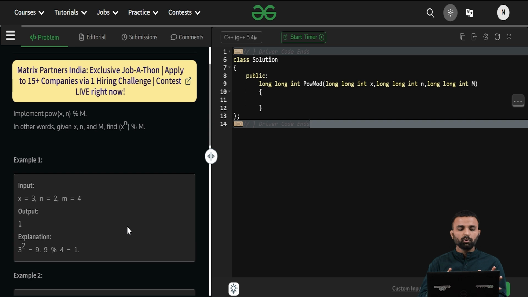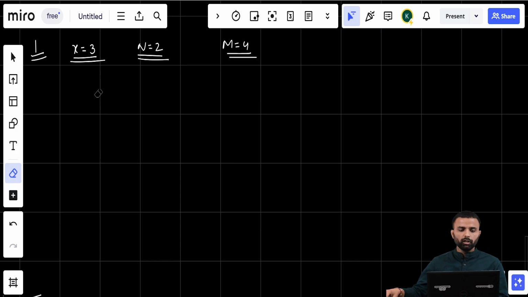So in the first example, x is equal to 3 and n is 2. Here we are given m equal to 4. So 3 to the power 2 is 9. Take the modulo with 4, which is 1. So our answer here is 1. If you see here in the first example, we have to take 3 to the power 2, which is 9, and take the modulo with 4, which is 1, right?